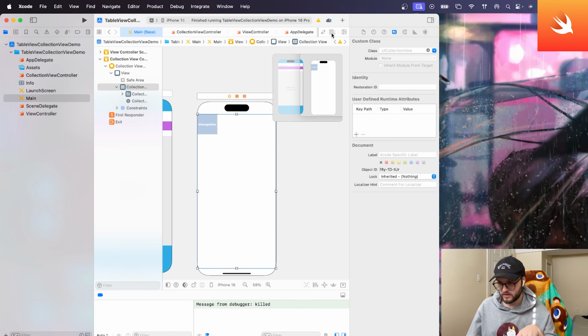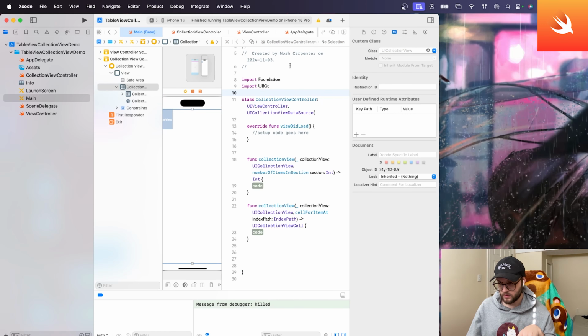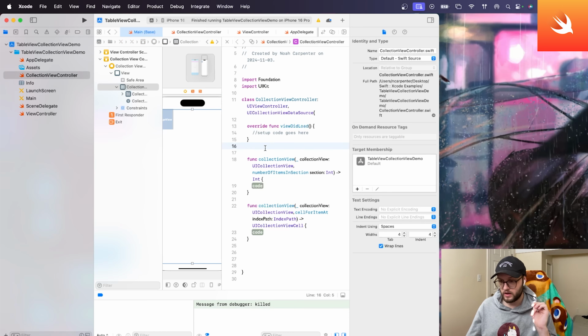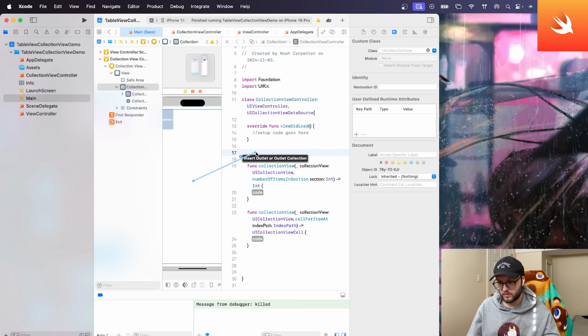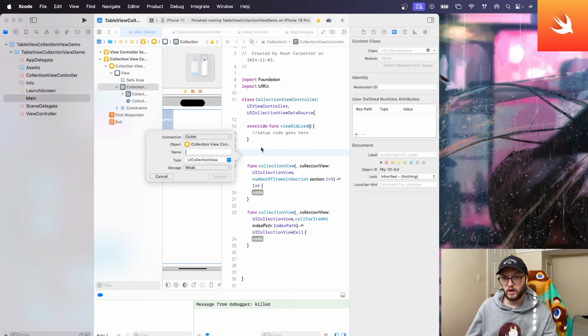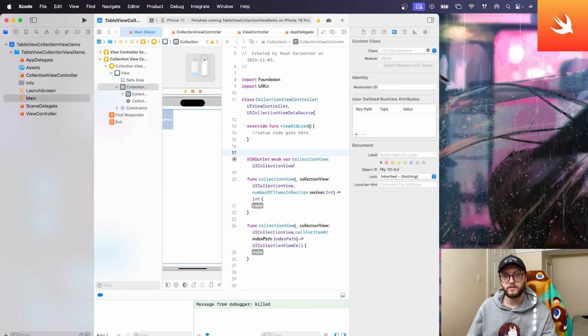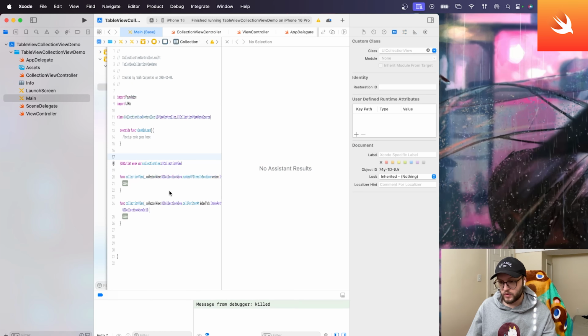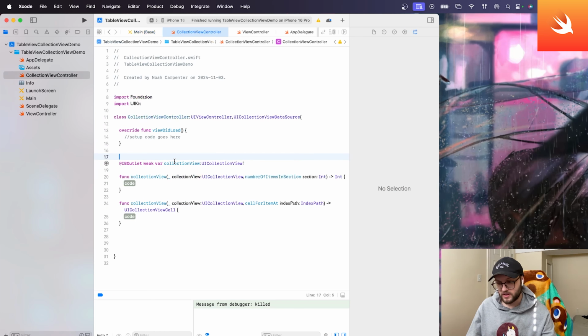Now, when we select this and go to our assistant, we'll see the view controller file we had been working on previously. And it's important that we do that because we do need to control drag our collection view into this view controller. We're just going to call it collection view. But of course, whatever makes sense for your project, you can connect that outlet and name it whatever you'd like. Just because I like to have a little bit more space, I do love the assistant viewer, but I'm just going to return us back to our Swift file here.